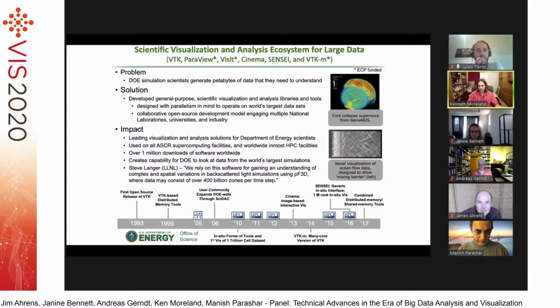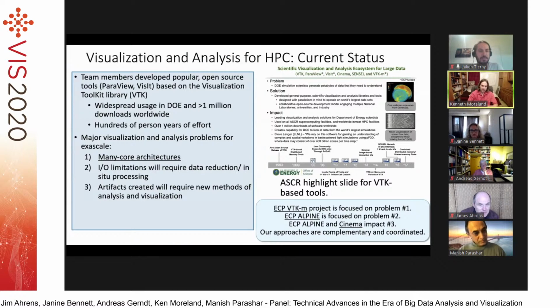We have millions of software downloads worldwide, collectively of all these tools. But really the important part is that it creates the capability for DOE to look at data from the world's largest simulations. And that's something that DOE really pushes: impact. We can't do VIS in a bubble. We really have to push it to practitioners who will actually be using these tools. And that brings us to what our current challenges are, what we're doing now in VIS.